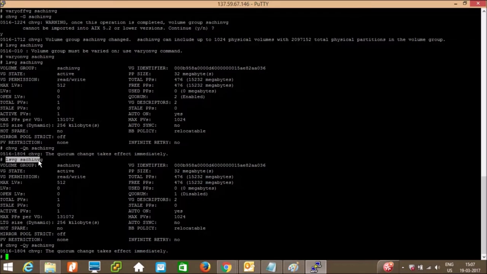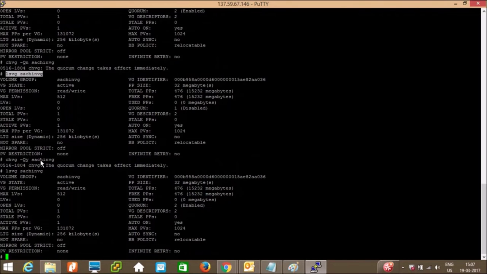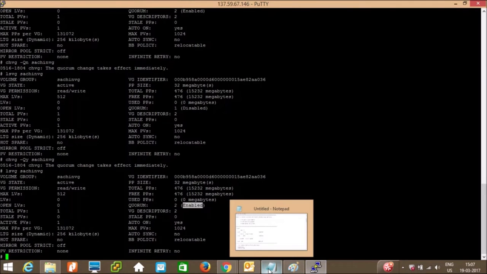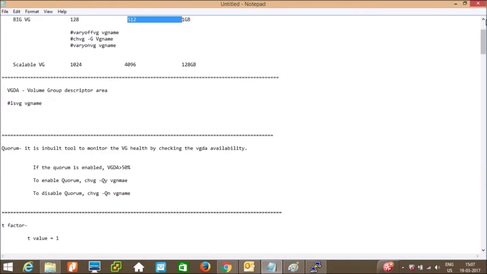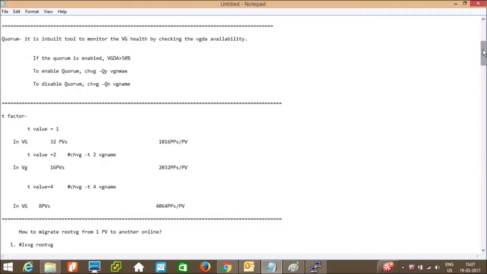But what if quorum is disabled? If quorum is disabled, we are not able to monitor or trace the VG in case anything goes wrong. It will not monitor the VGDA availability. So even if it is less than 50%, it will not bring your VG offline because it is not checking the VGDA.